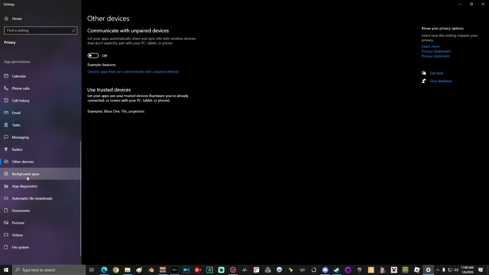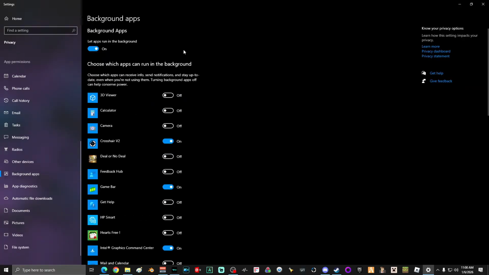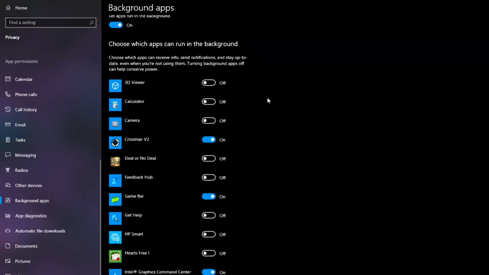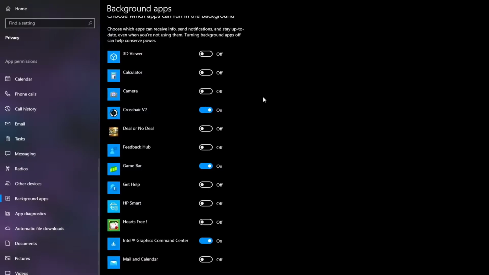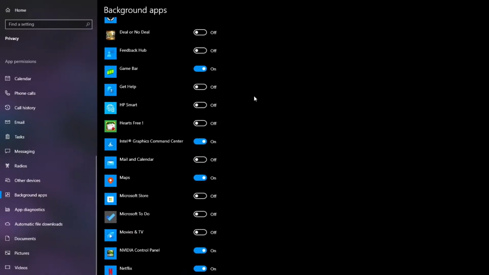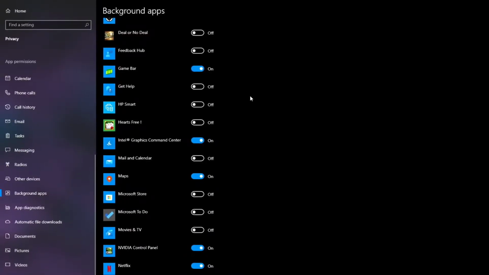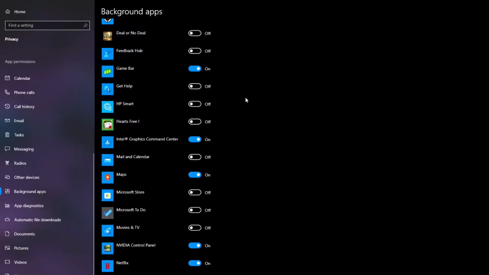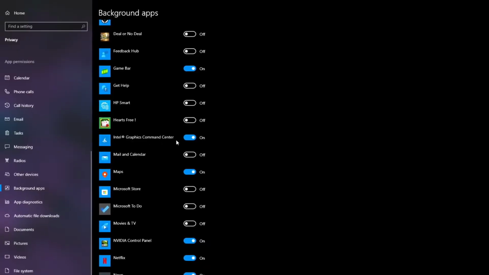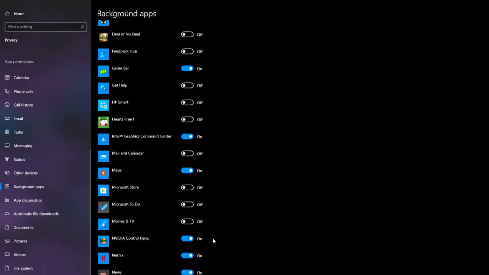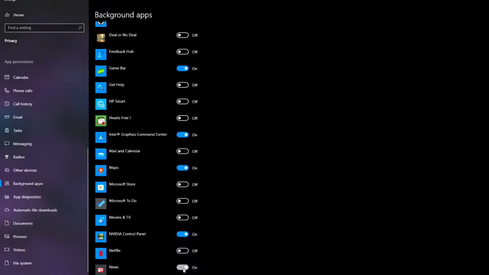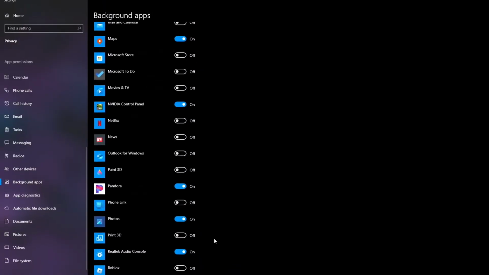Next, scroll down until you see Background Apps. Here on the Background Apps tab, you want to scroll through all of these one by one and turn off everything that you don't want running in the background while you're using your computer. If you're not sure if you need to disable it or not, you could always go on Google and type, "Is it okay to turn off background app for Intel Graphics Command Center?" Or is it okay to turn off background apps for NVIDIA Control Panel? Things like Netflix and news, you don't need to be running those.